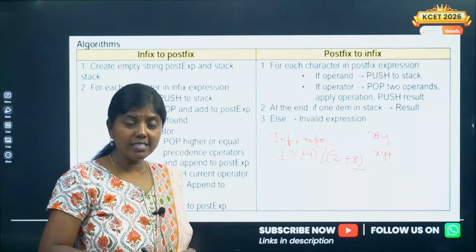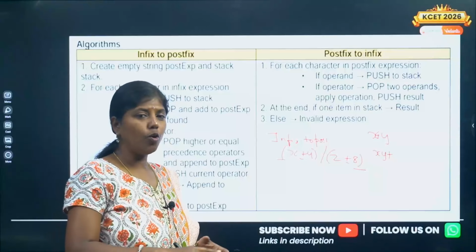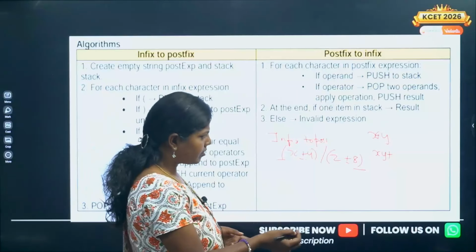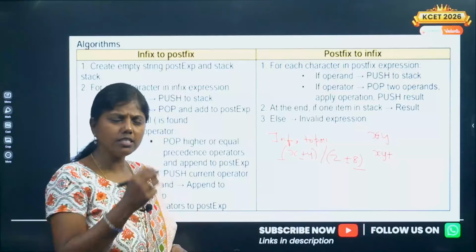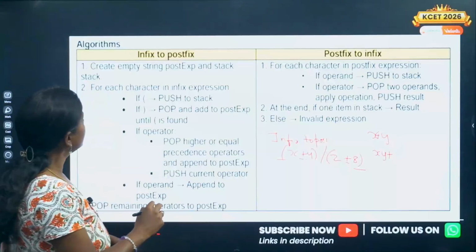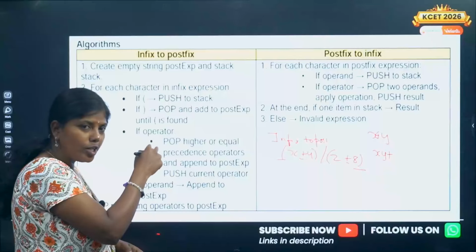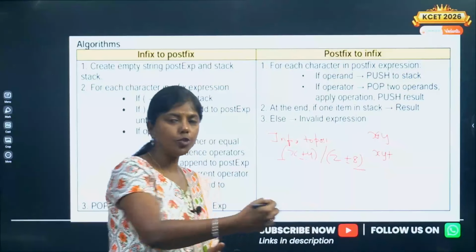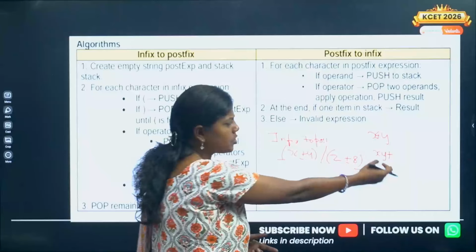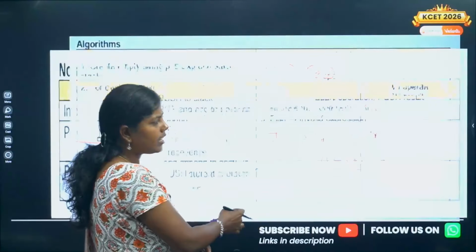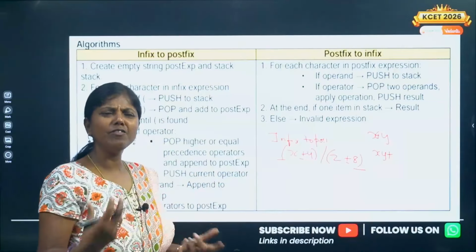Left parenthesis, right parenthesis, then we have an operand and an operator. I think I've covered everything, right? These are characters that you may come across. So if you get any of these characters, what are you supposed to do in order to convert infix to postfix? If it's a simple expression, I can do it manually. If it's a complex expression, then I have to use an algorithm. Anyway, we have to automate the task.